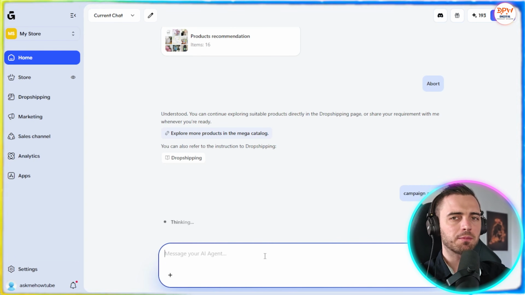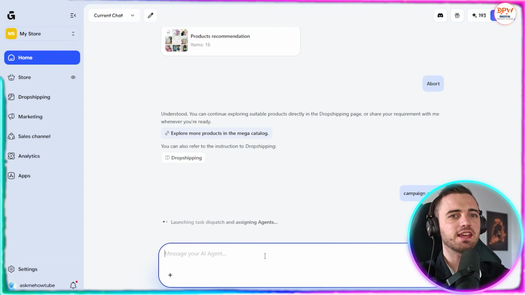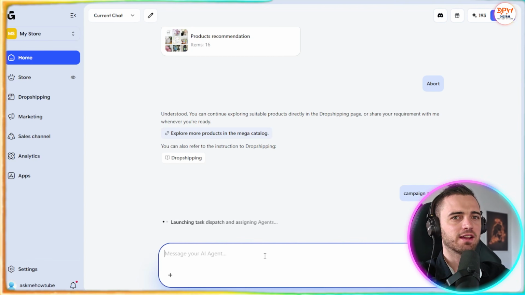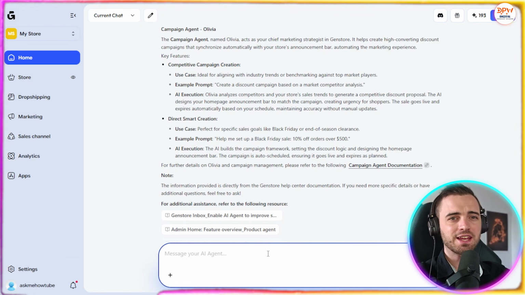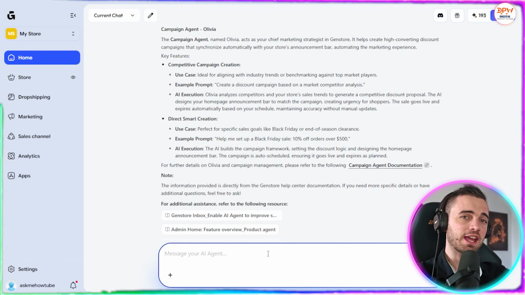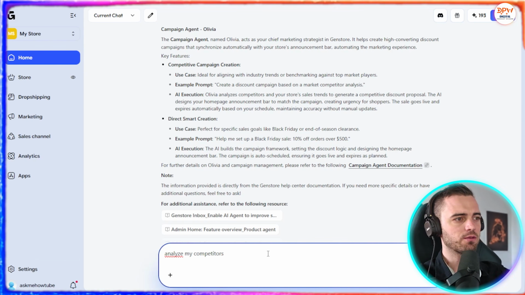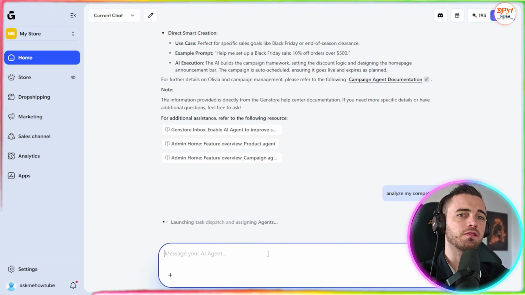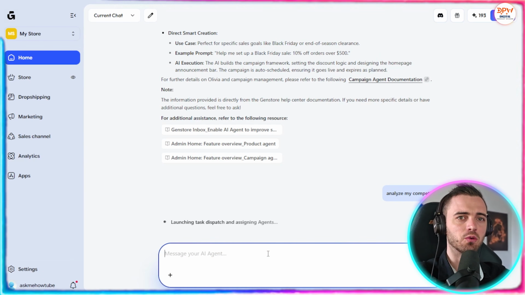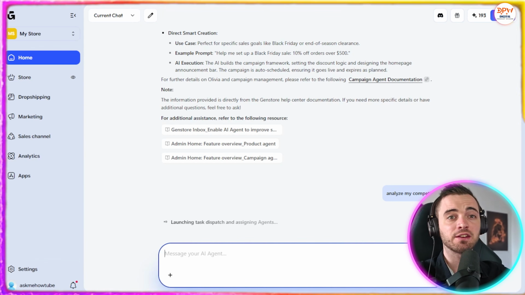So next, we're going to call up the campaign agent. So this will help us in getting our pricing right and getting our campaign good for actually promoting our store. So with this agent, we can create discounts, launch a campaign, or even analyze competitors and adjust positioning. So let's go ahead and analyze my competitors here. Now, this is where Genstore feels more like a team than a tool. You're not clicking through settings, you're giving intent, and the system handles the setup.